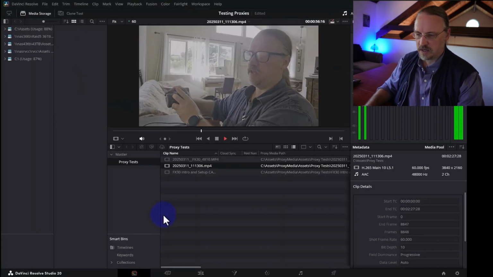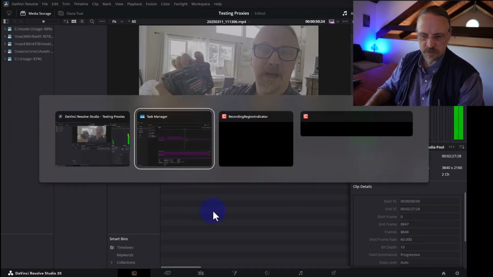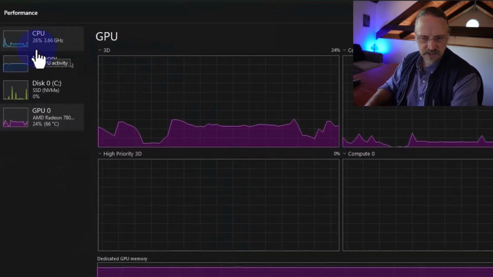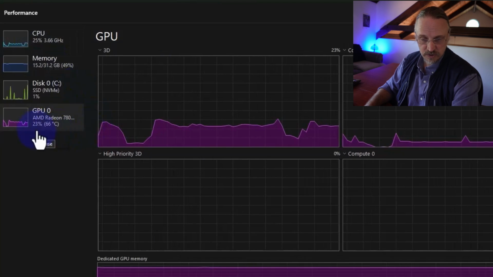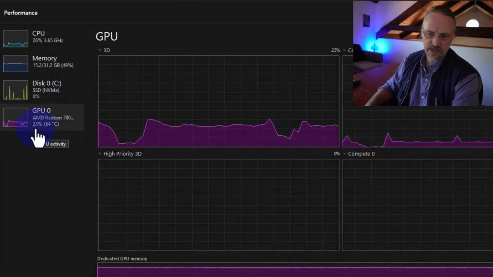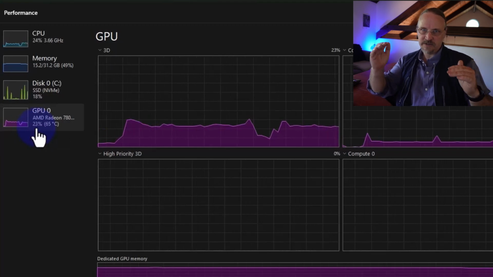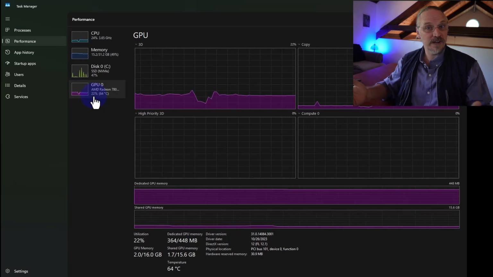Let's go back and switch this to our proxies. We'll go over the same part of the video, play that, and the CPU usage is actually a little bit higher at 25%, and the GPU usage is a little bit lower, trending between 23 and 25. So it's a little bit of a trade-off there. So depending on your system, you can choose which one is going to work best.